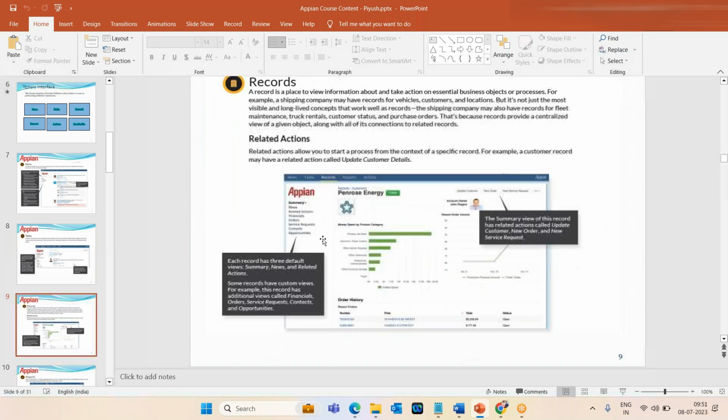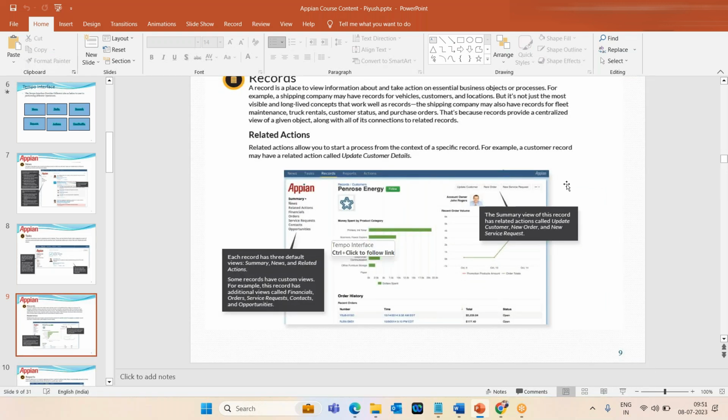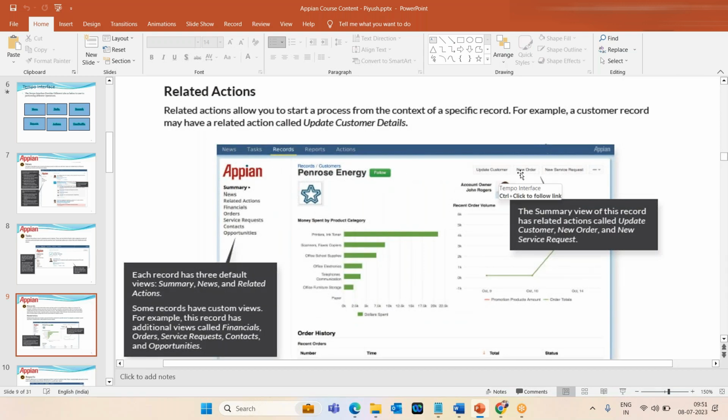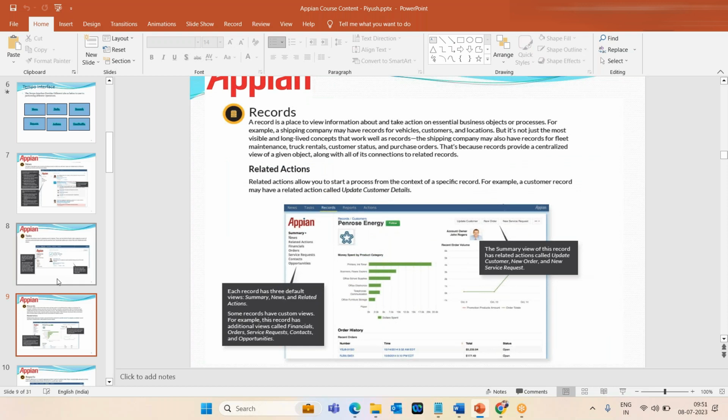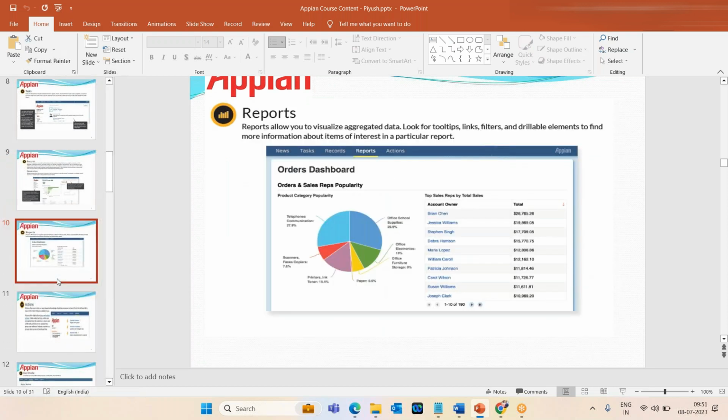Okay, whenever I say record, it's a silo of information. You can go ahead and update the record by using the related action. We do have update, new request and all. Here you can see the customers record. Okay, we can see that from the summary. Same thing you can see here.